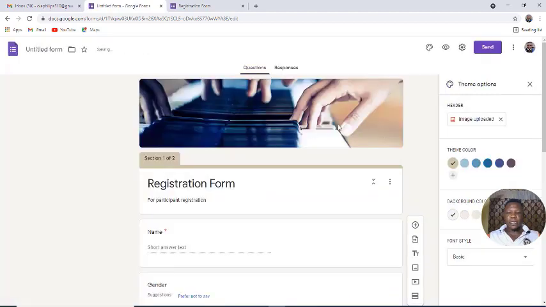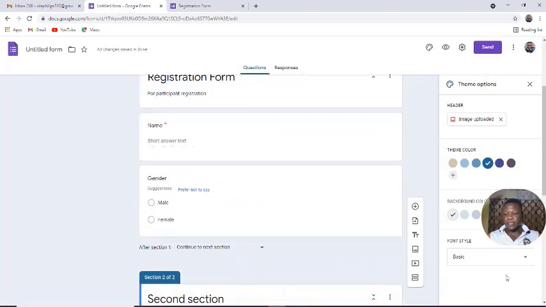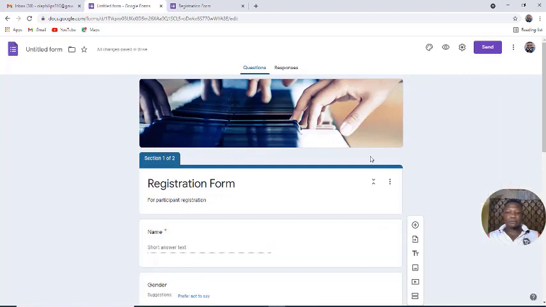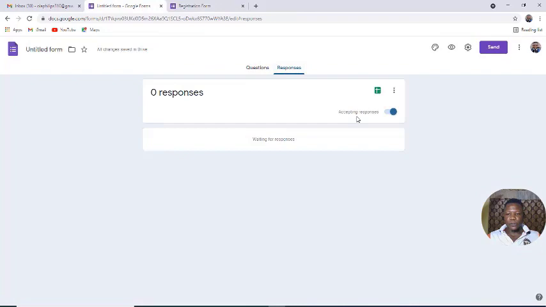So as you can see, the header image is inserted. So I can change the theme color here. I change the theme color to reflect. Then I can change font style here. You can see our title has changed. I can change, but I want to use basic. Okay, so after creating our form like this, any registration done on this form will be stored here under responses.